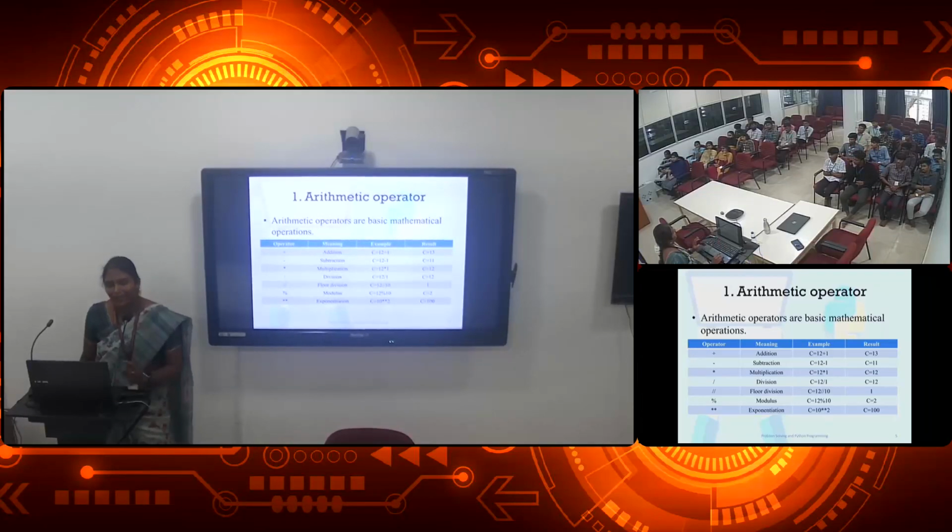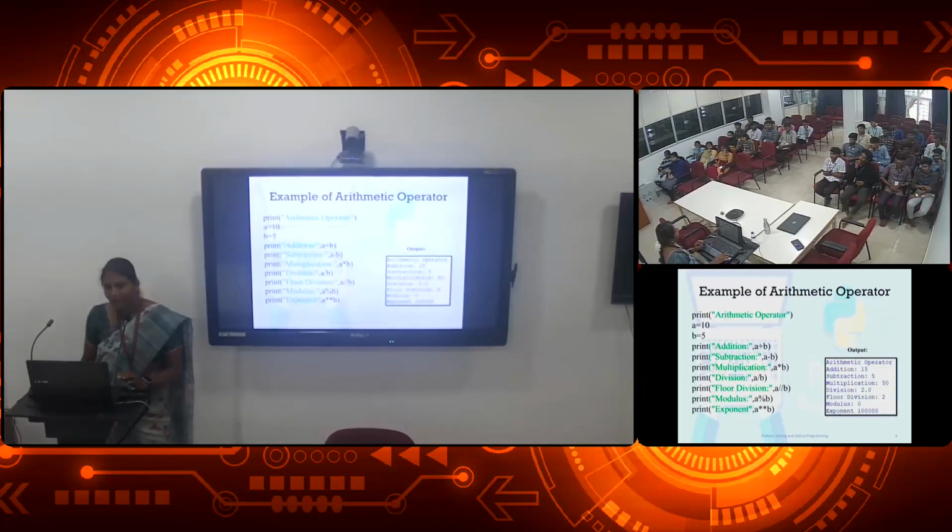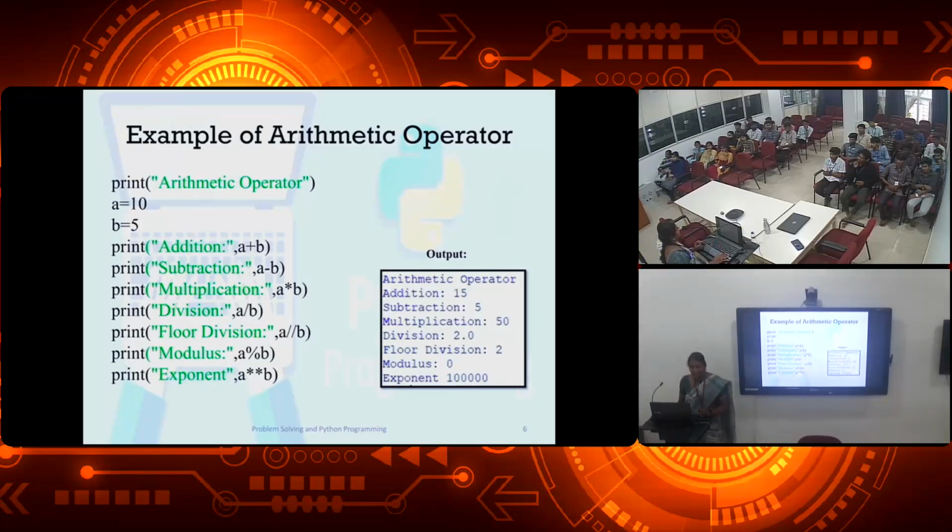For example, here is 10 power of 2. C equal to 10 exponent 2. So 10 square is 10 into 10, and the result will be 100. These are the examples of arithmetic operators.